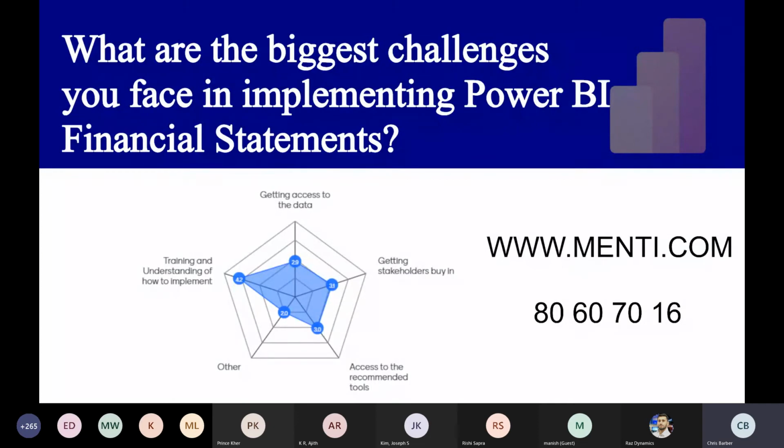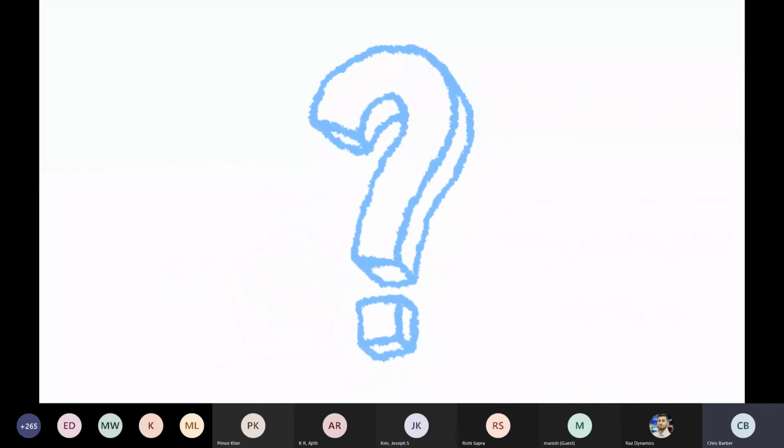Building a forecast model off the back of actuals. So I'm going to skip over. We're definitely on the questions part now. Building a forecast model off the back of actuals plus assumptions variables.